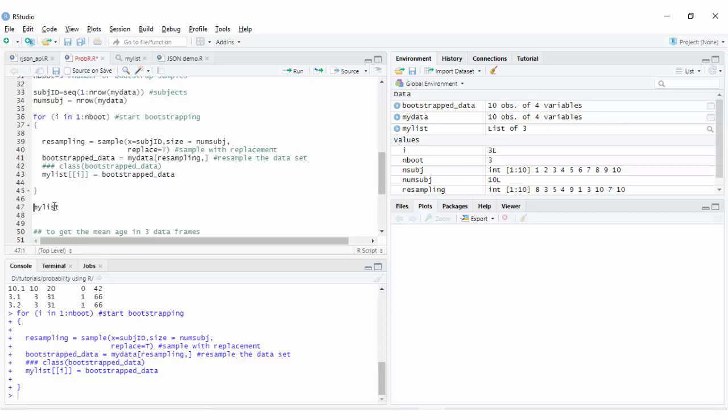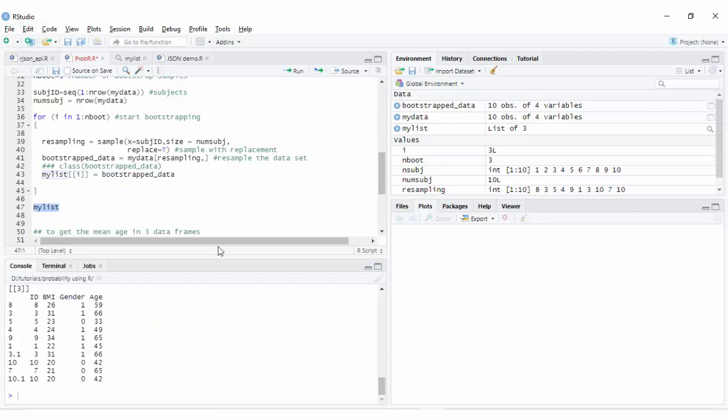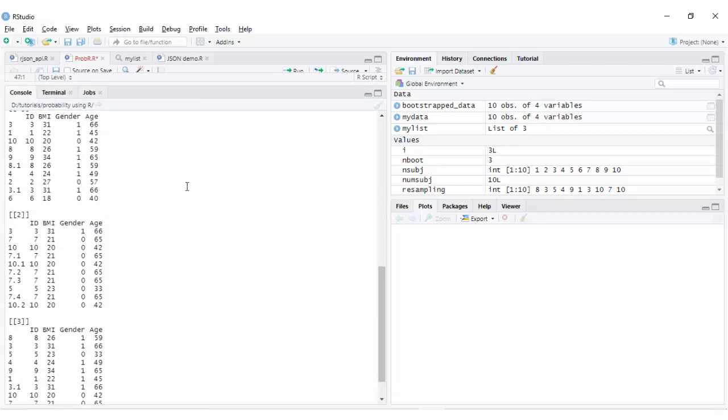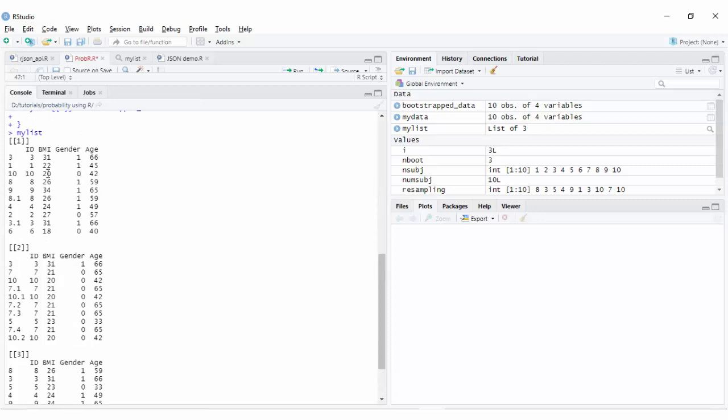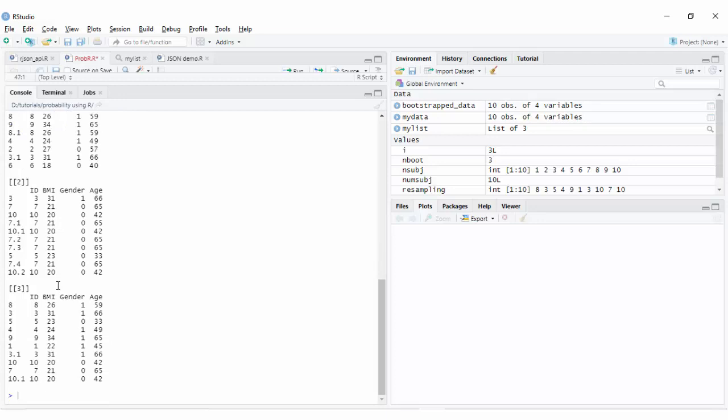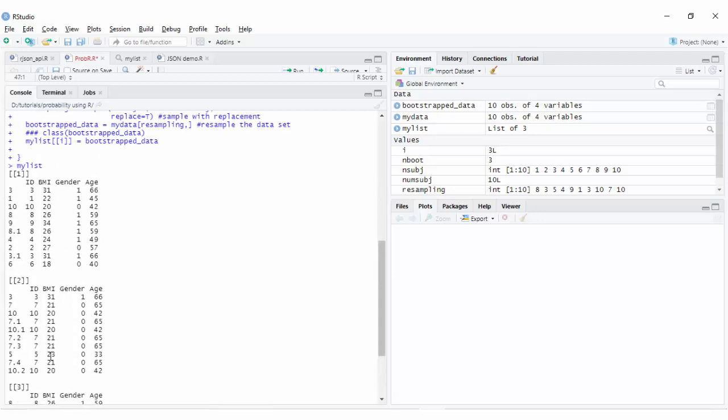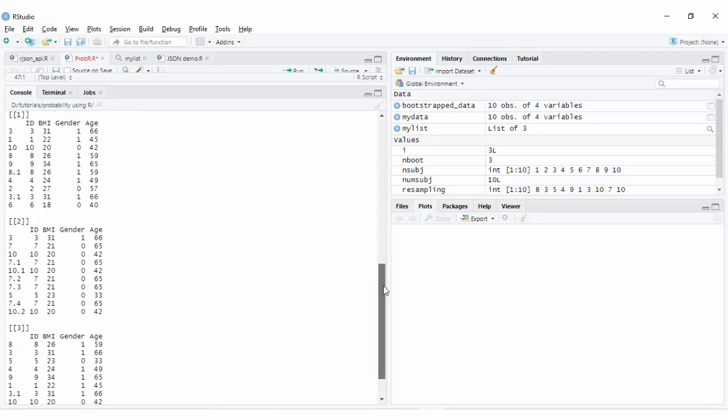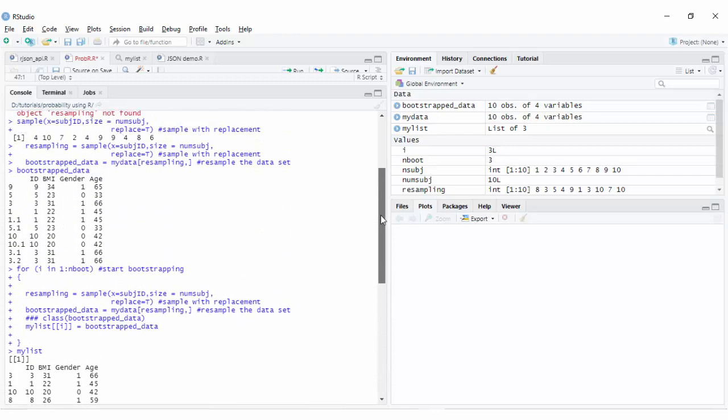Okay, now let's have a look at my list. As we see, 3 data frames appeared, and every data frame is different from the other. All 3 are resampled from the original sample that I have. You might ask yourself, so why have I set the seed if the 3 data frames are different from each other? Well, this is not the function of setSeed. setSeed does not work here. setSeed works when I repeat the loop.